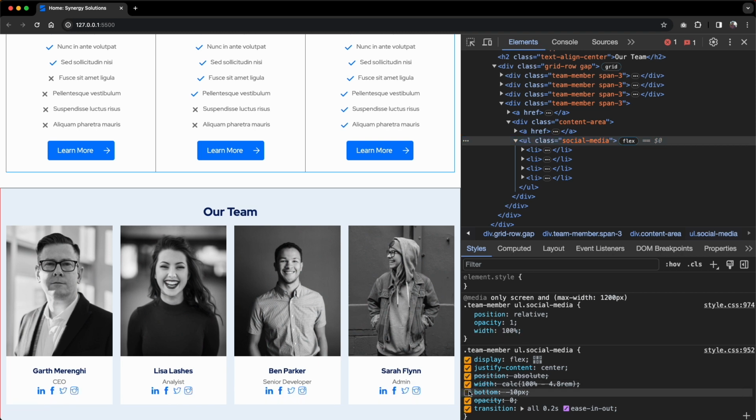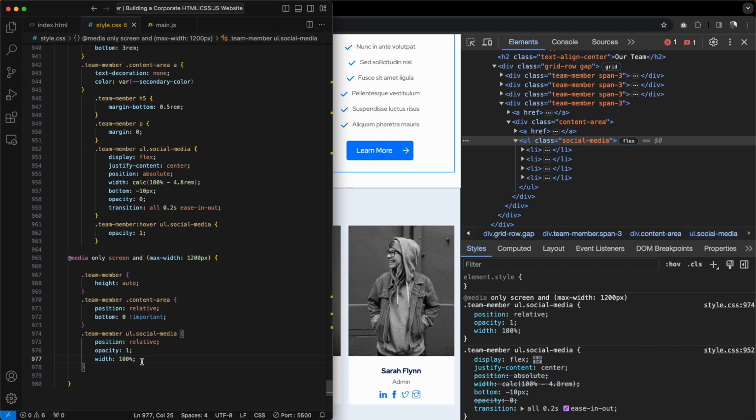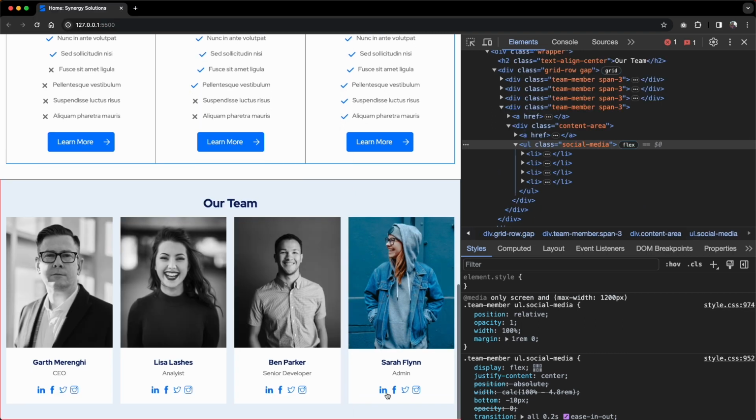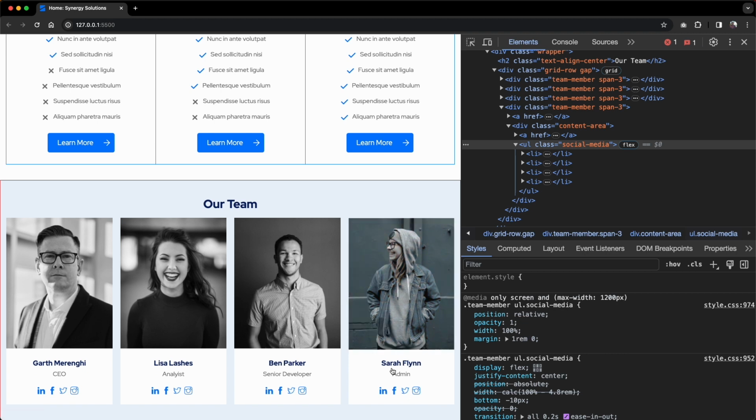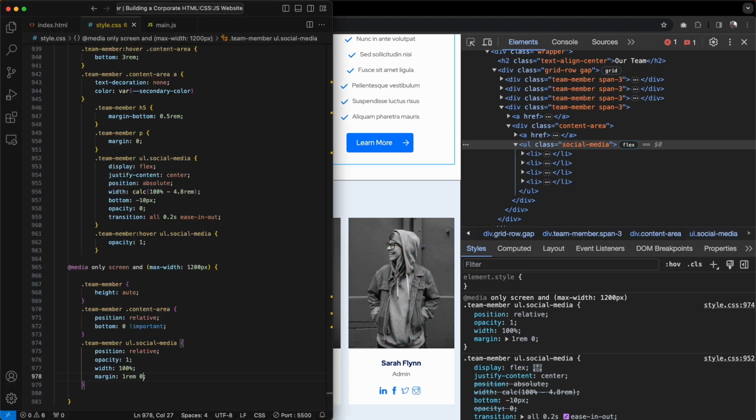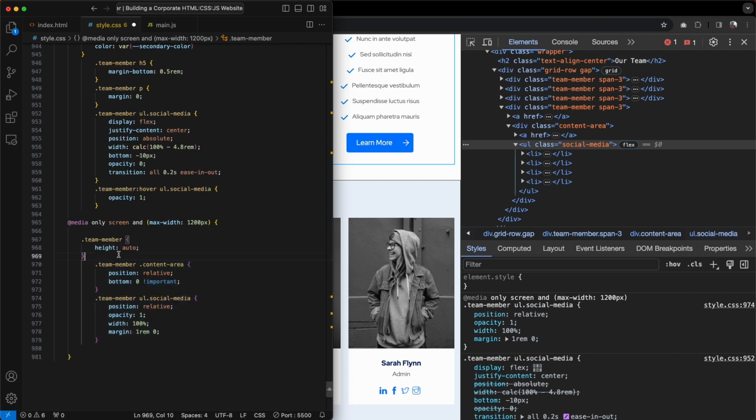Okay, so I think I'm just going to give the social media icons a little bit more padding here, a little bit more white space. So I'm just going to say margin top and bottom for the icons is 1 rem. And yeah, I'll leave it there. That looks quite nice. Now let's indent those a little bit there.